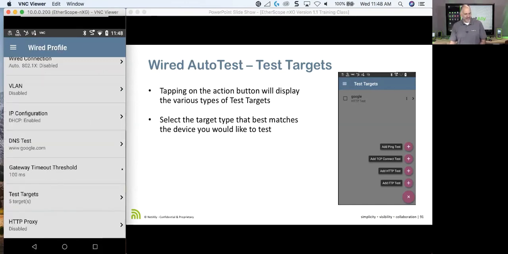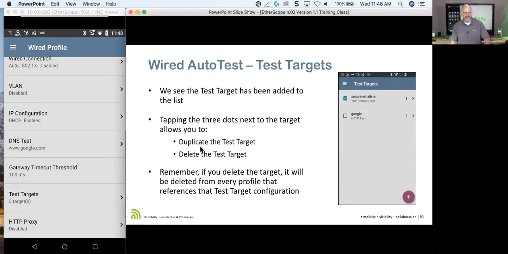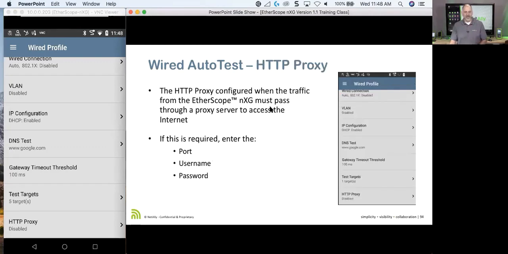The last one down here, so we go through adding the test targets, duplicating test targets. Be careful, deleting them. HTTP proxy. If you have to go through an HTTP proxy to go out and test these test targets, then you can enter the port number, the IP address, the port number, the authentication information in there to get through that proxy.